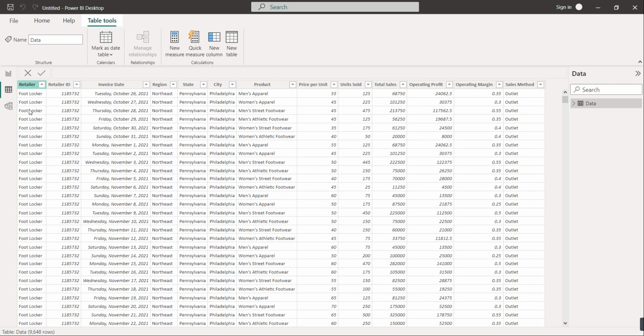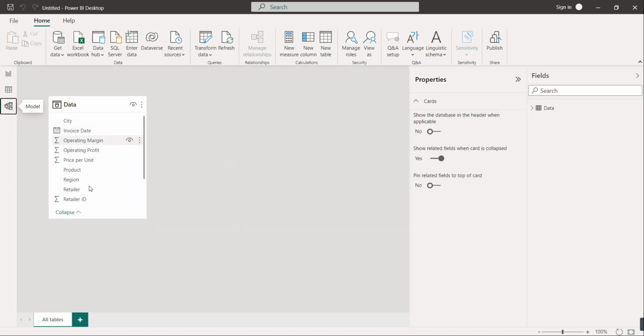So first column is for retailer, then retailer ID we have, then invoice date, then region, state, city. Okay, after that we have product, price per unit, total number of units sold, total sales, operating profit, operating margin, and sales method. Okay, then if we see the model, basically we have only one table here, right? So there is no need of building the relationship among the tables.